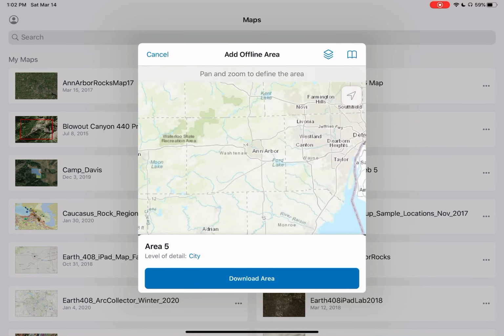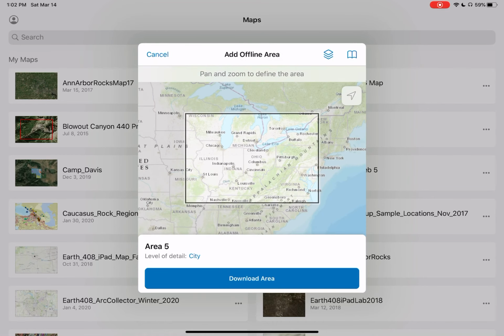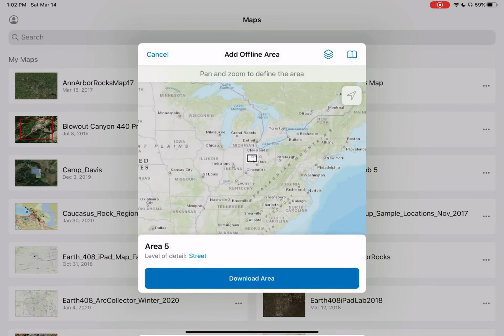And what you can see is that at city level detail, I'd be allowed to download much of the upper Midwest. So as I change the level of detail, going from city down to street, I can get a smaller and smaller area that I'm allowed to download. What you want to do in this case is identify where you are on the map. So street level is probably a reasonable level of detail.